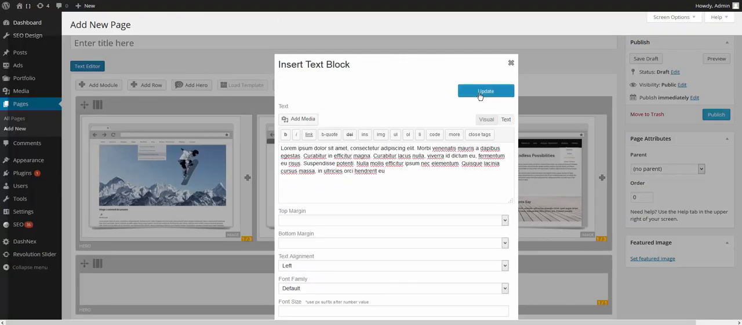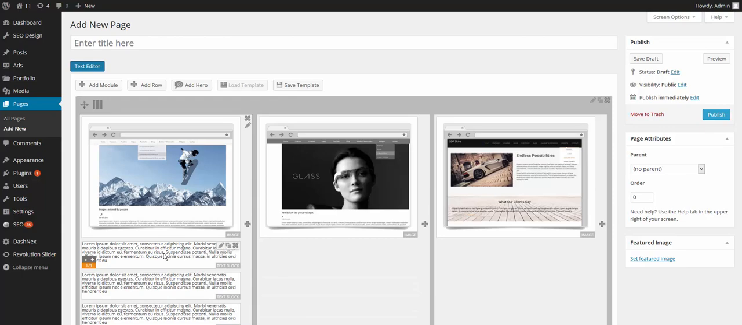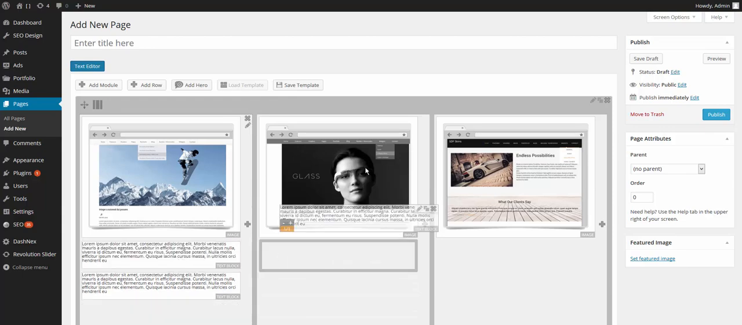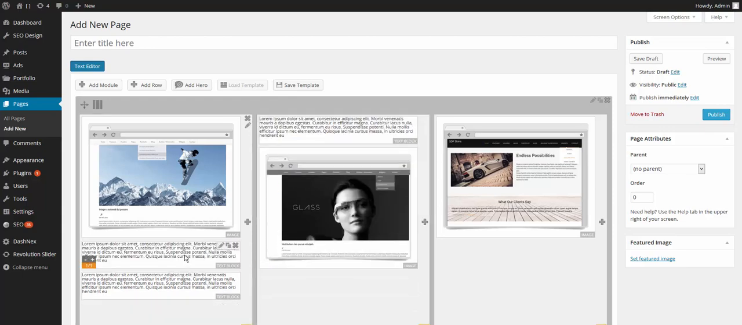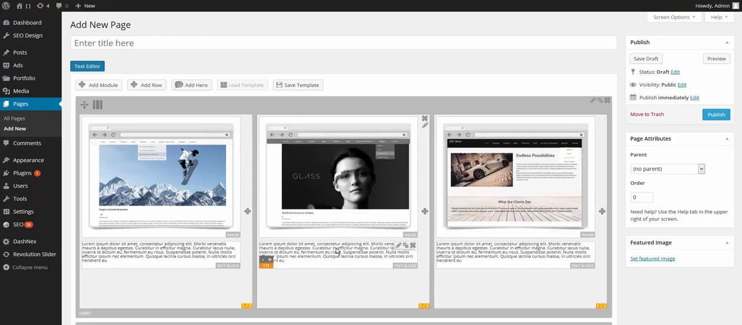Paste it in, click update, and since we're just going to keep it simple, here's another feature you can use. You can just clone the module and drag it to other areas as well. So now I've got my text, I have my images, but now I need to add a title.